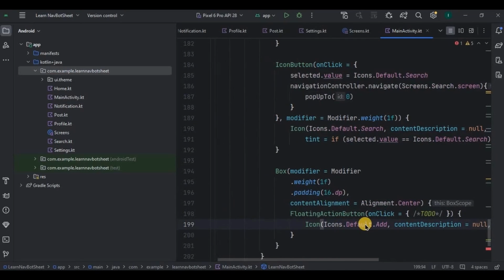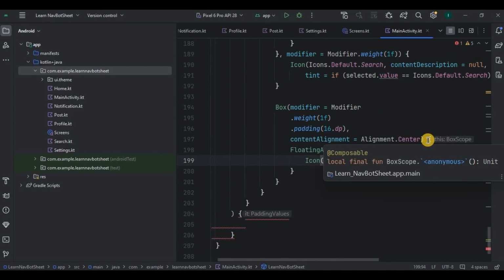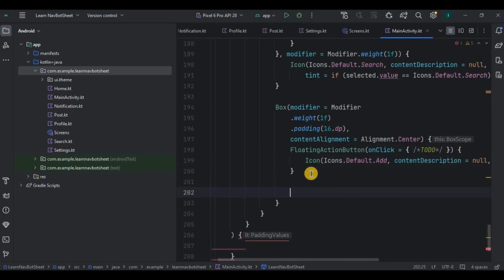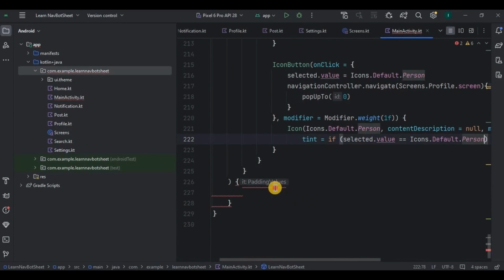And done. Here, leave it blank for a while, but later when we will create bottom sheet, then we will write the code for it. Below it, create an icon button for notification and profile. And done. Our bottom navigation is also ready.